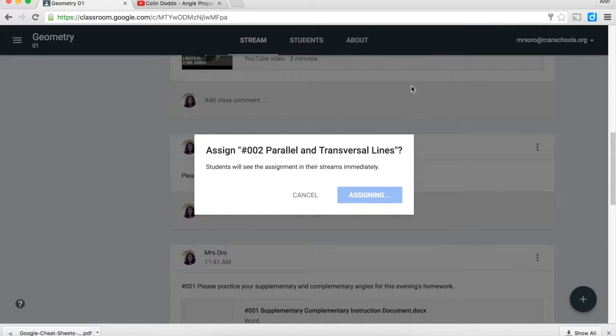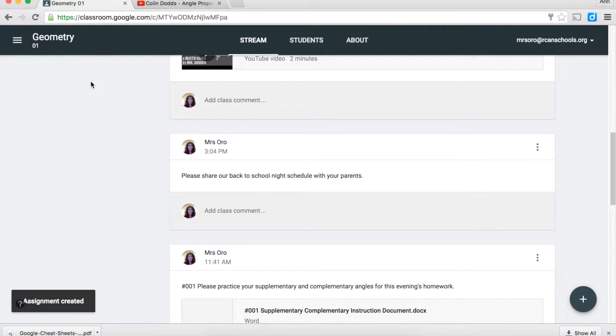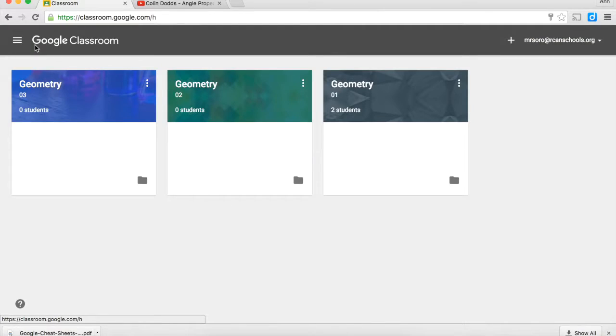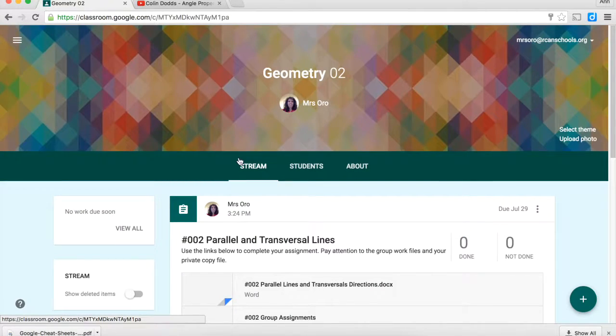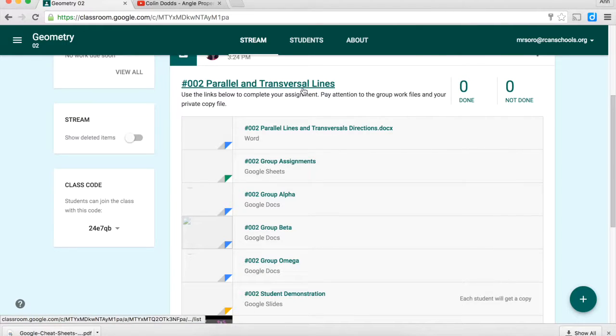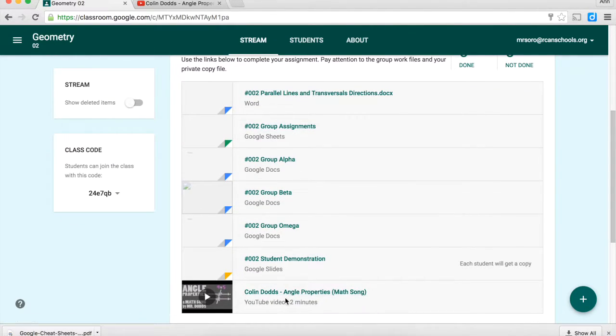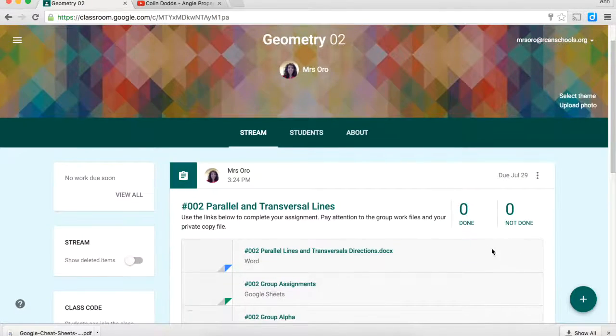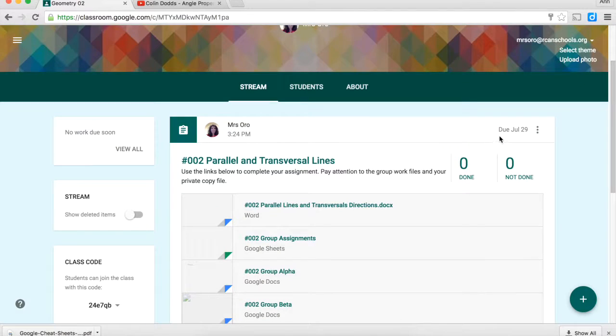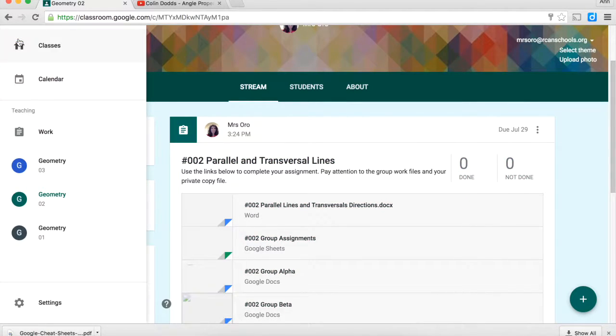And let's take a look at how this looks from the teacher's account and then the students' accounts. So if I go back to my classes, Geometry 2 now has that same 002 parallel and transversal lines with all of those attachments, and a note that each student will get a copy here. Since it's an assignment, it's going to show you the due date. We can click there and again edit it or delete it. And we can see how many students have done the project and how many students are not done with the project.